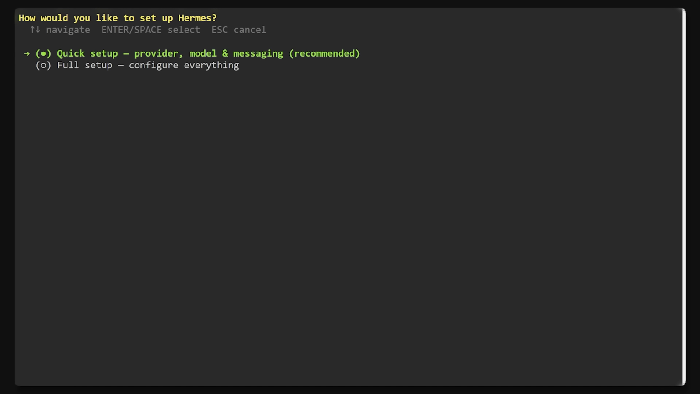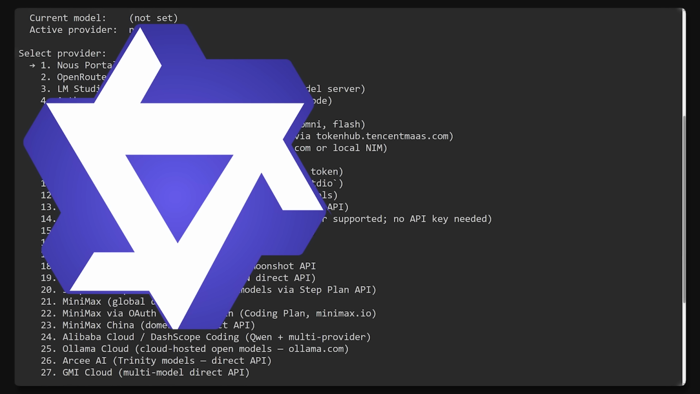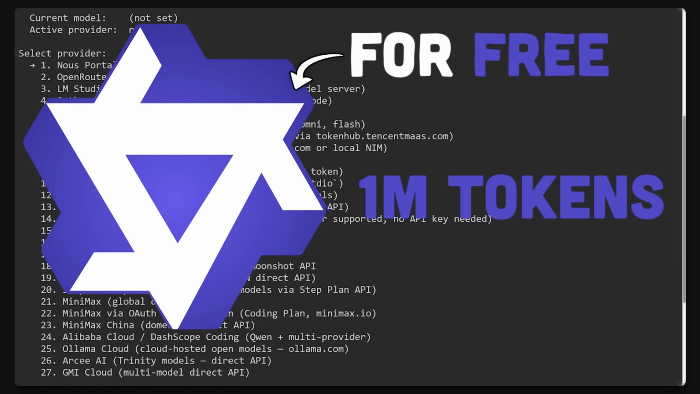Once it's running, you need to pick a model and select a messaging channel. Claude Opus is excellent. Gemini works well too. But for this tutorial, I'm going with Qwen 3.6 Plus, which has a context window of 1 million tokens. Here is how you can get it for free with Hermes Agent.